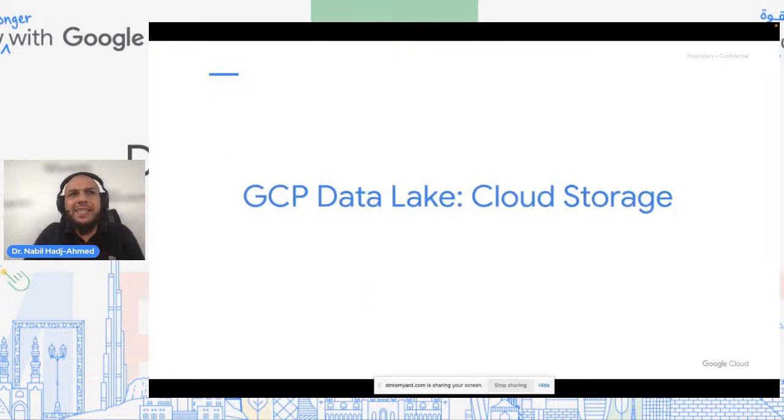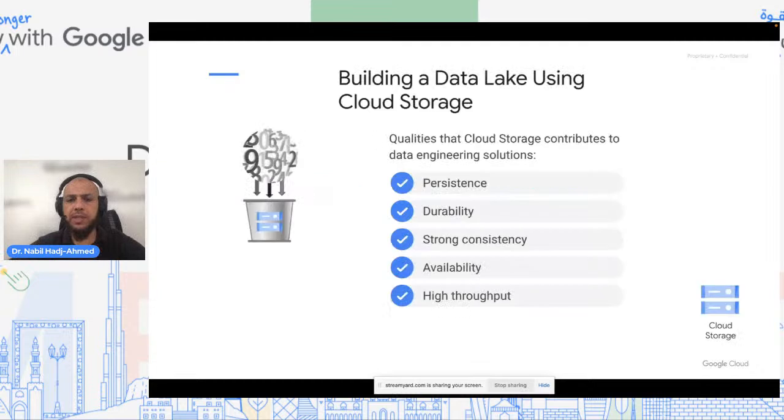So what is the data lake in GCP? This is what we're going to be looking at: Cloud Storage. Cloud Storage is our go-to product when it comes to talking about data lakes, because we can put anything in there, any type of data, we can load it in there.